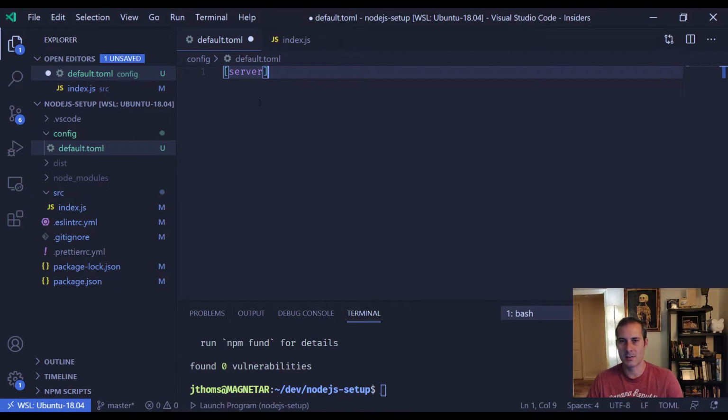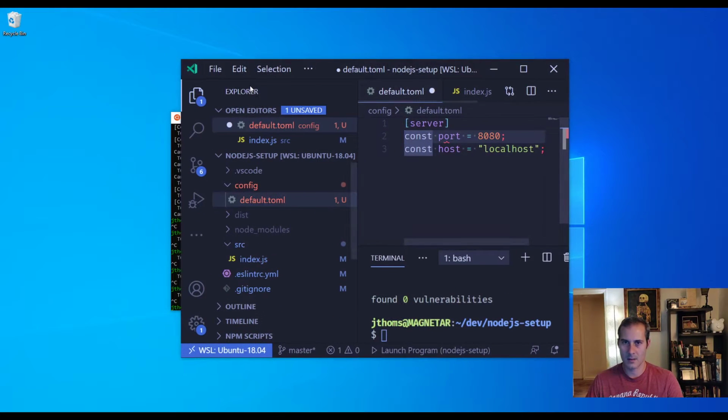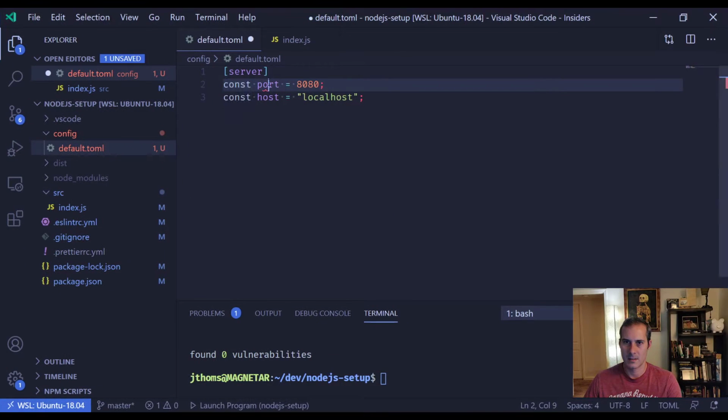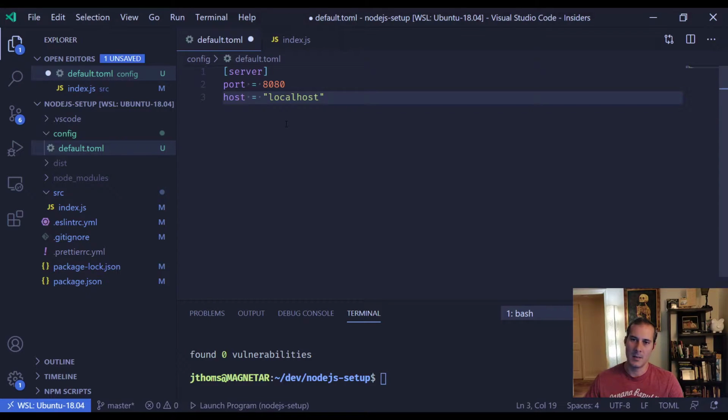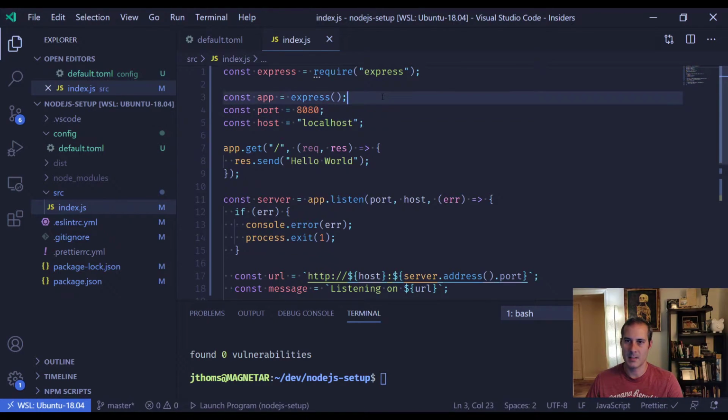So I'm going to create a server section. And I'm going to add just the port as 8080, host localhost. These will be my default settings.